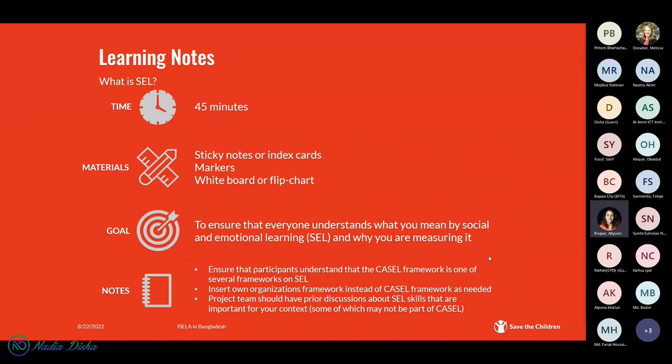Yeah, and so your team should discuss the SEL skills that are important for your context, some of which might not be part of this CASEL framework. I'll show you the connections, though, that I could identify between the adapted tool for adolescents and the CASEL framework.